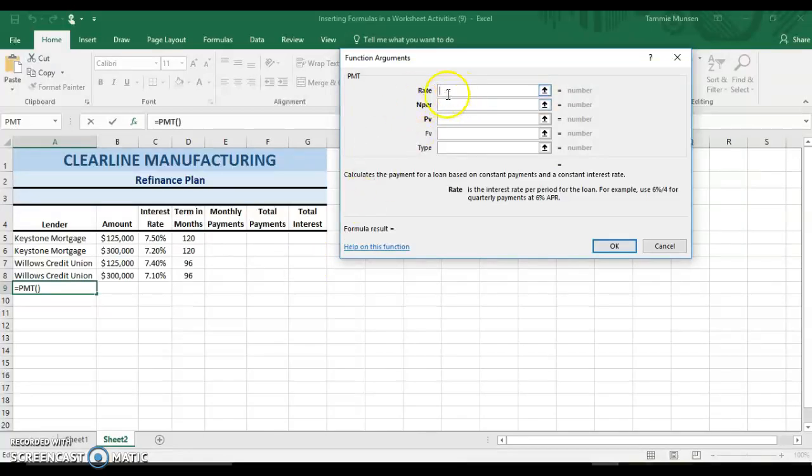So now I need to know my interest rate. Well, my interest rate is found in cell C5. So I type in C5. I cannot type in 7.5%. I have to type in C5 because Excel works off of cell names.